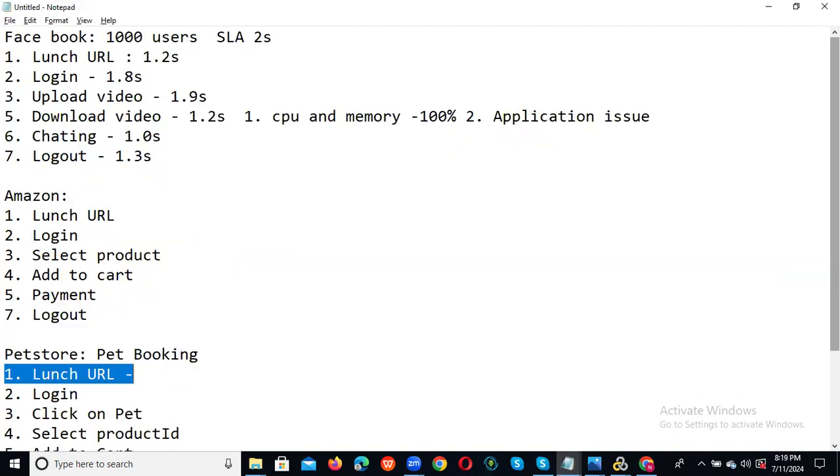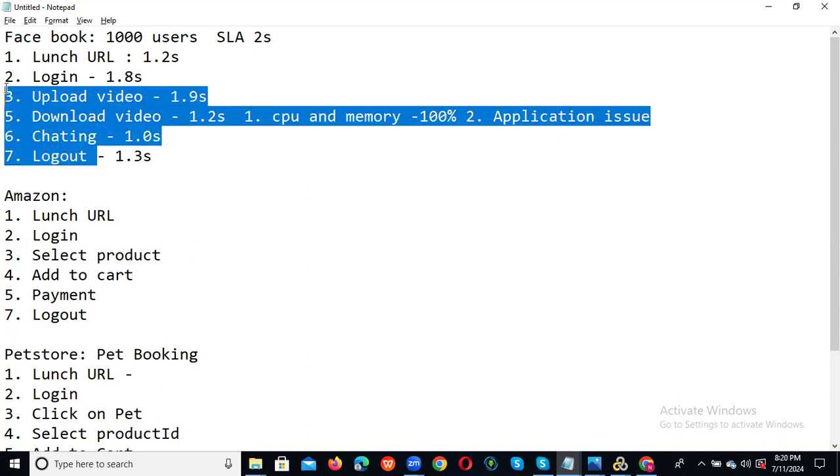Like, the business flow I told you about, right? Business flow is, for example, Facebook. What can we do on Facebook? We can launch the URL, and after that we can log in to the application. After login, maybe we can upload a video, download a video, chat, and comment. We can also log out. So these steps we call the business flow of Facebook.